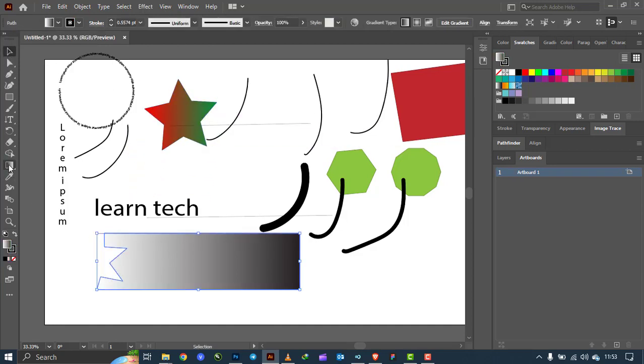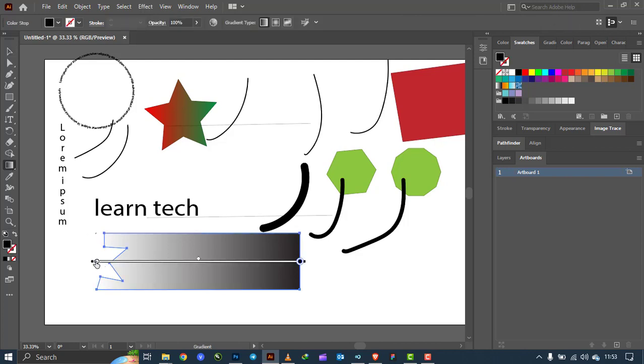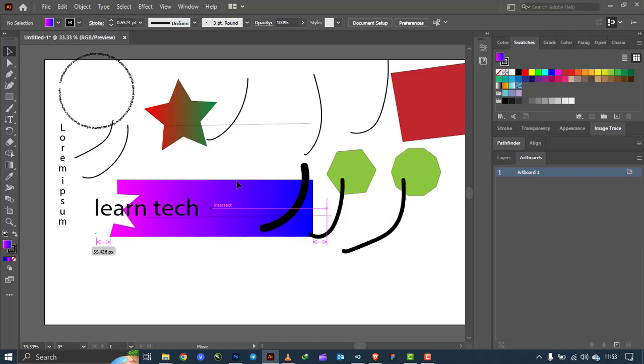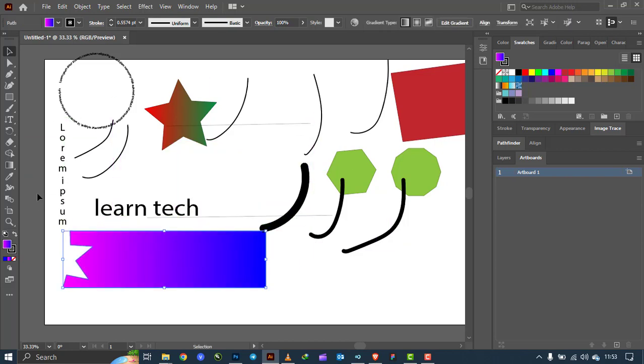The same thing here. Come to your gradient, click on this, and you can use the panel here and click on this other one. That is how you achieve gradients in Illustrator using the gradient tool.